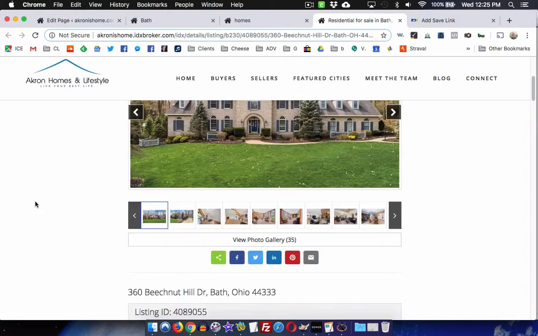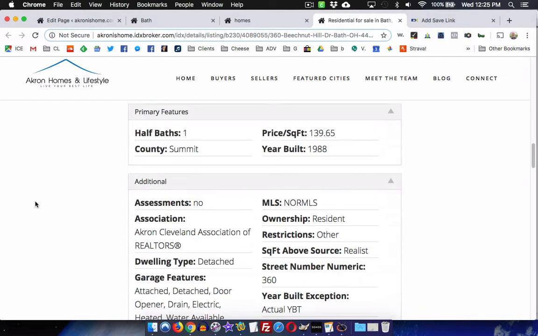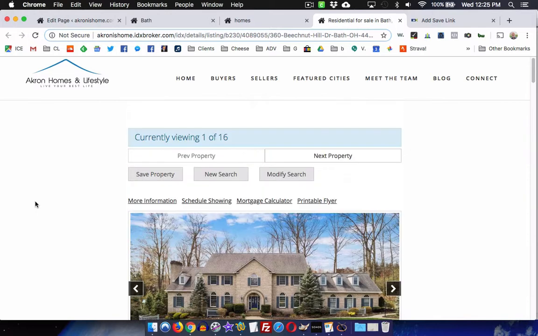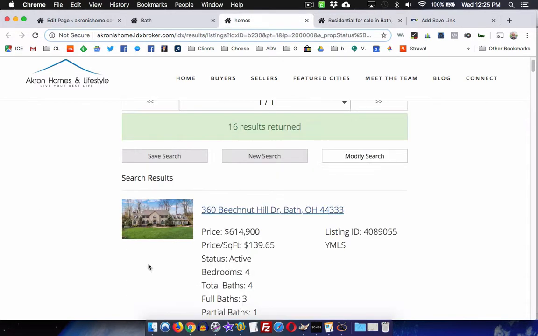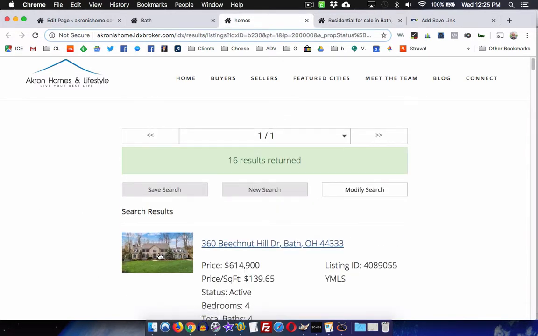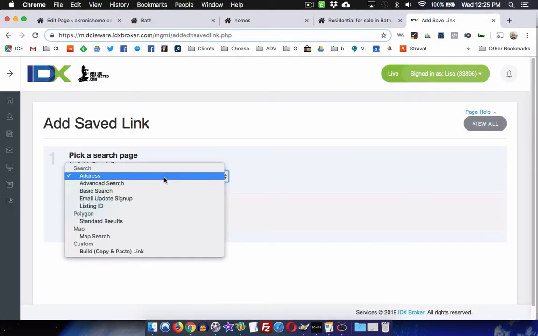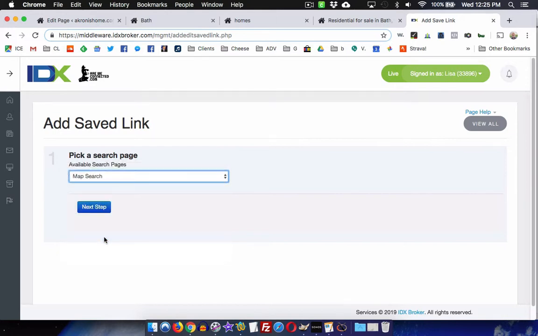And here's property 1 of 16, and everything looks fine, and everything's being pulled in from the IDX as far as that goes. But what if you didn't want this to go to this kind of search? What if you wanted to go to, I like a map-based search, and you have that ability. I'm going to show you how to do it as a map-based search.